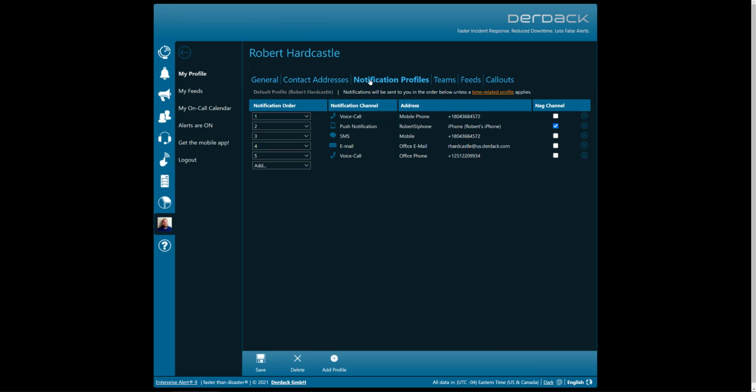So if I go ahead and click on this option, now you'll see that I have an option for how I want to be contacted when somebody uses the Find and Follow feature option. Now, what the Find and Follow notification option does is it uses the user's notification profile and contacts them in descending order of how they want to be contacted. So for my user, I would be contacted by a voice call to my mobile phone first, followed by a push notification to my iPhone, followed by an SMS, then my email, and then to my office phone.